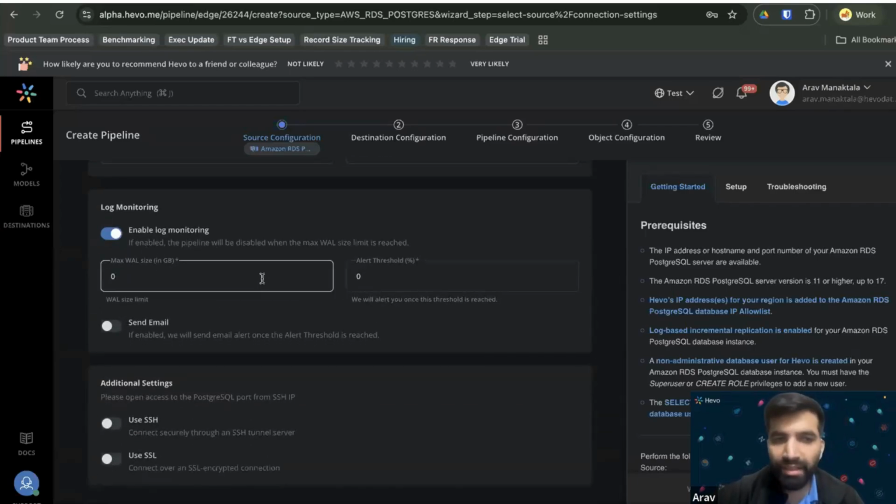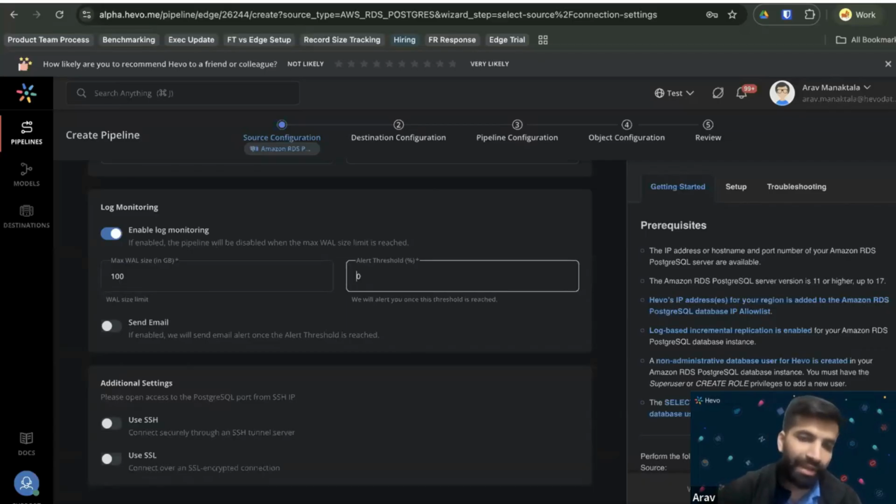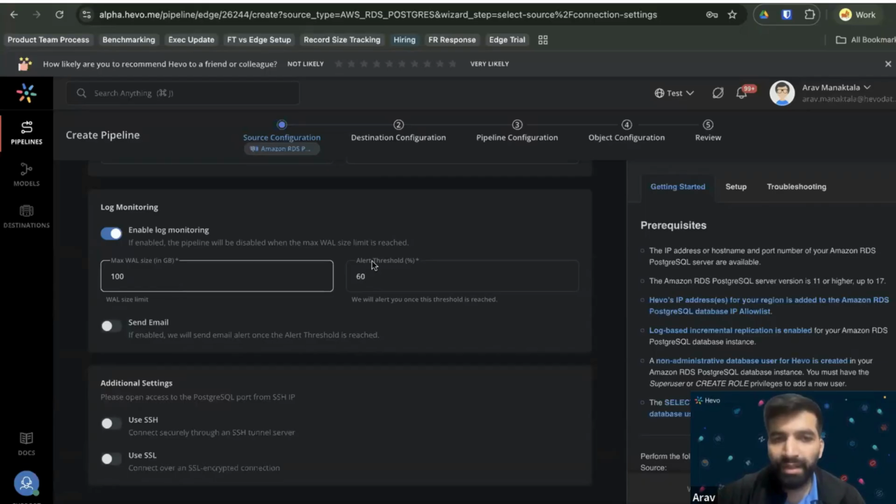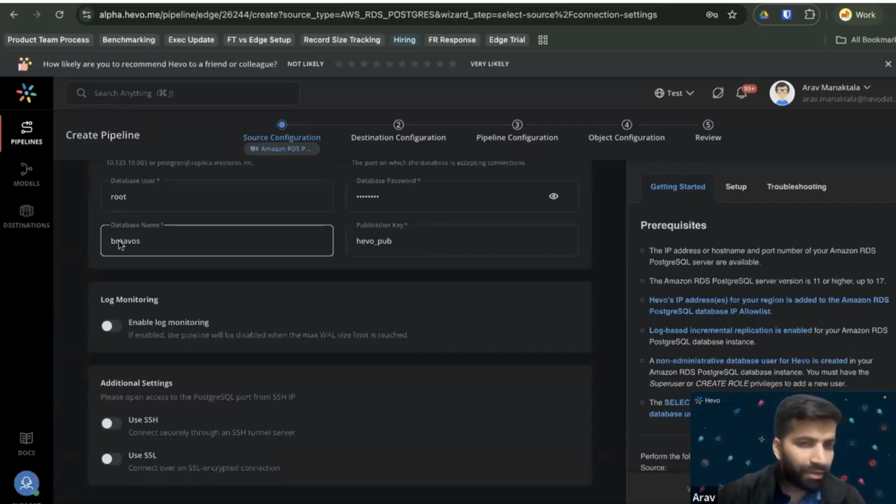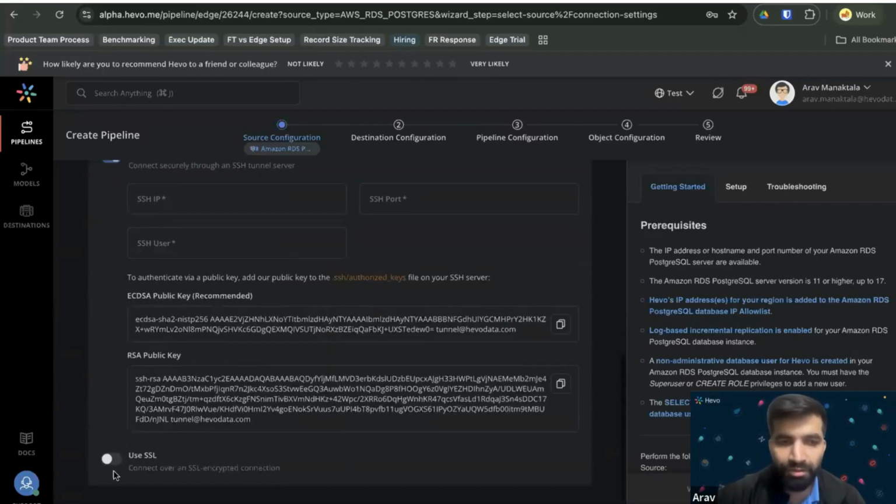Let's say I'll put it at 100 GB, and I can set a threshold for when I should get the email, at 60%, and I can also set when I should get an email or not. So at this point, it will send an alert, and if it reaches the threshold, that is 100 GB, it will drop it. Will not use it for now. You also get SSH and SSL as options.